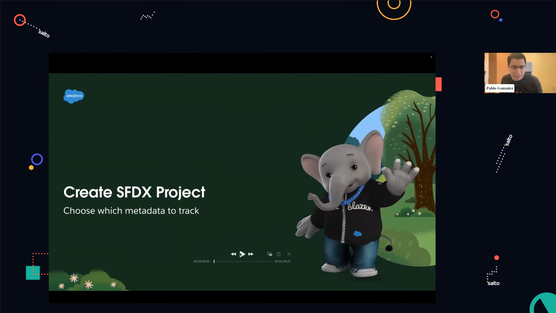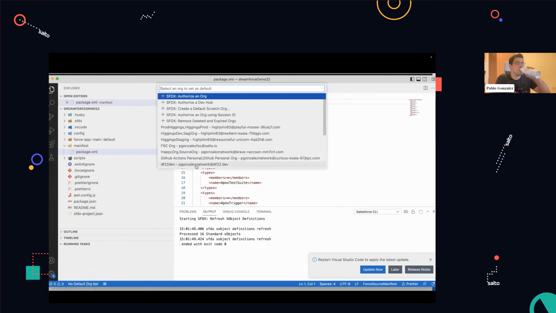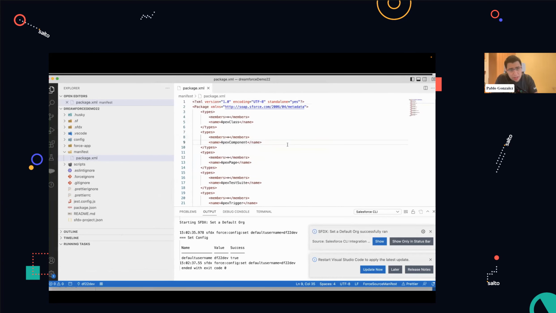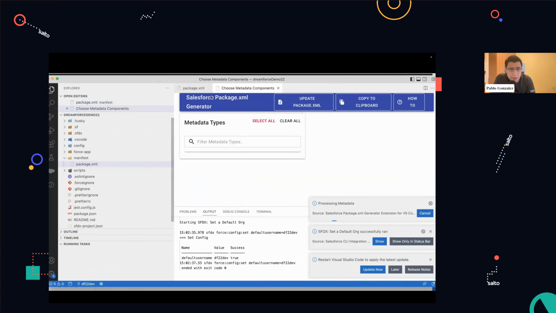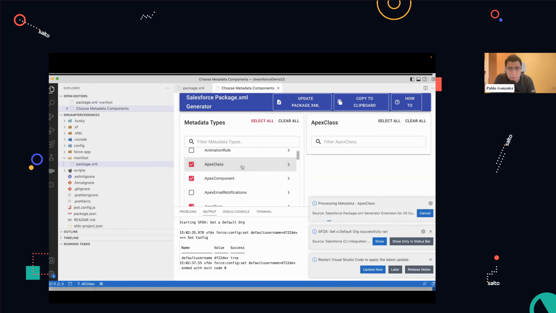Okay, so when it comes to the setup, the first part is creating your SFDX project and choosing which metadata you want to track. Here I have my SFDX project with a package manifest file. What I'm going to do now is authenticate to my developer org. Once I'm done, I'm going to use this Visual Studio Code extension, which is really good, called Package XML Generator. It's going to scan the Salesforce org I've connected to, and allow me to choose which metadata I want to track in that package XML.